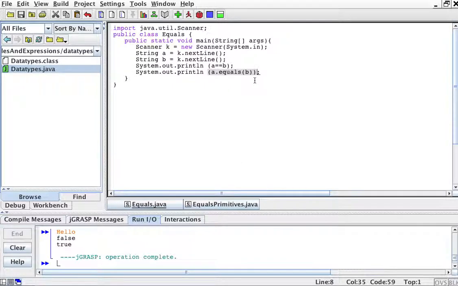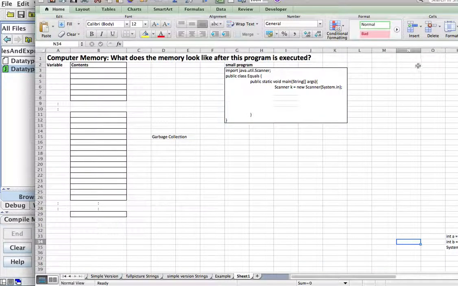Let's see why this is. For that, we turn to our little memory diagram, and we have a little program here.